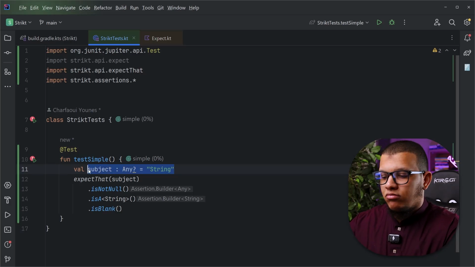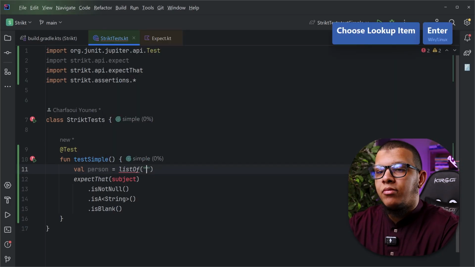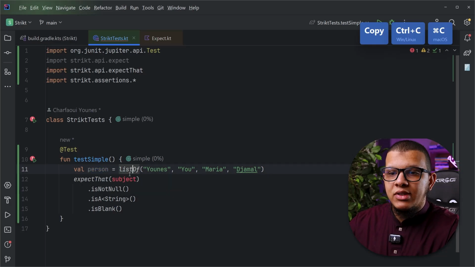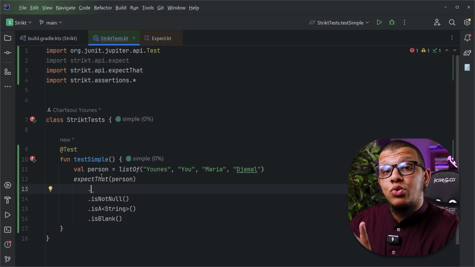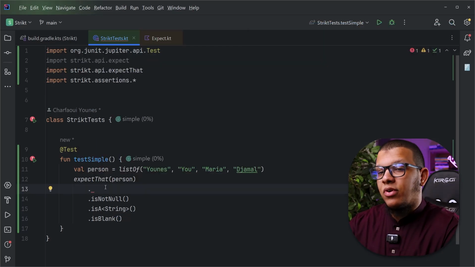Let's say I'm having persons, for example, and it is a simple list of persons. So let's say I'm having this person list. Now I can do many things related just to collections. First of all, I forgot to describe that.